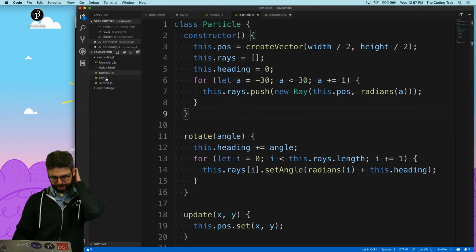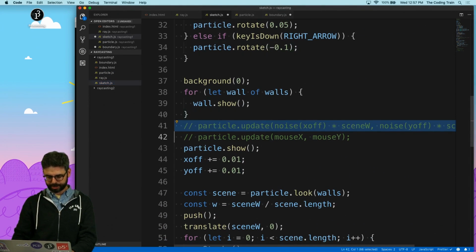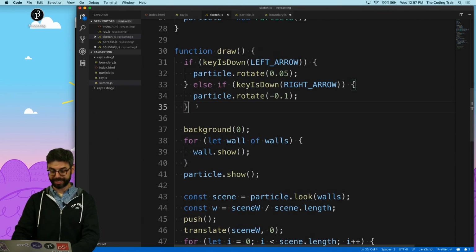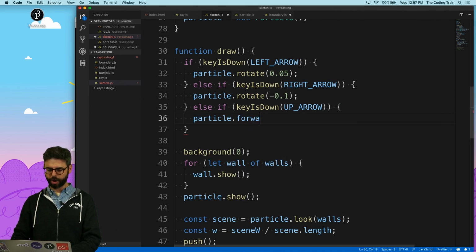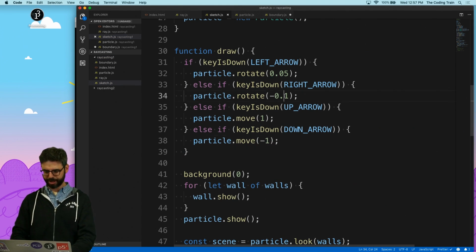Let me turn the Perlin noise off. This is not useful. And then what I want to do is add else if key is down up arrow, I want to say particle dot move 1, and then else if key is down arrow, particle dot move -1. I think I have these backwards, and they're a different amount. I should be rotating +0.1 for the right arrow and -0.1 for the left arrow.